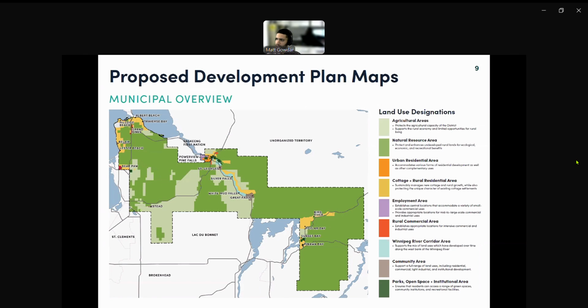We also have the natural resource area, which is what most of the land in the district falls under. So the natural resource designation protects and enhances undeveloped rural lands for ecological, economic, and recreational benefits. So natural resource doesn't mean no development. It just means less intensive development, really. So there's plenty of agricultural lands, for example, in the district that are currently designated as natural resource, and that is going to be able to continue.